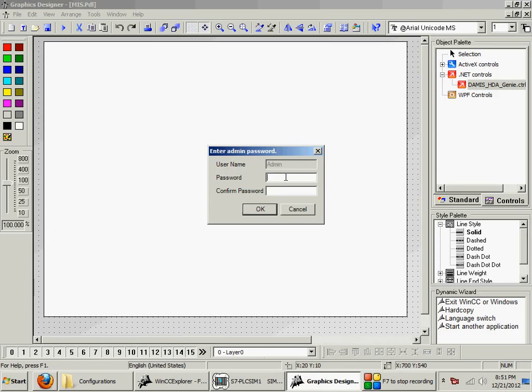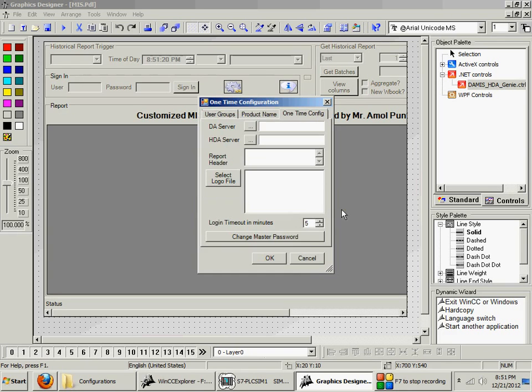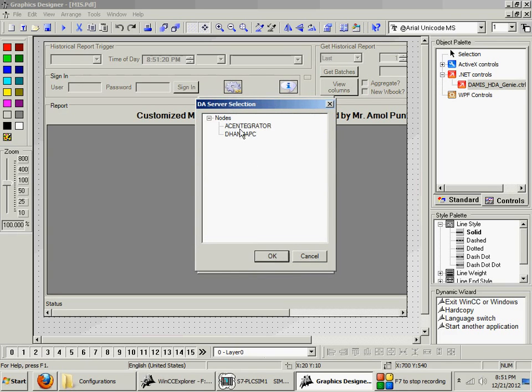It can be any SCADA which supports .NET Control. In this case it is WinCC. The first time, you will be asked for a one-time configuration of administration. This is the administrator password.